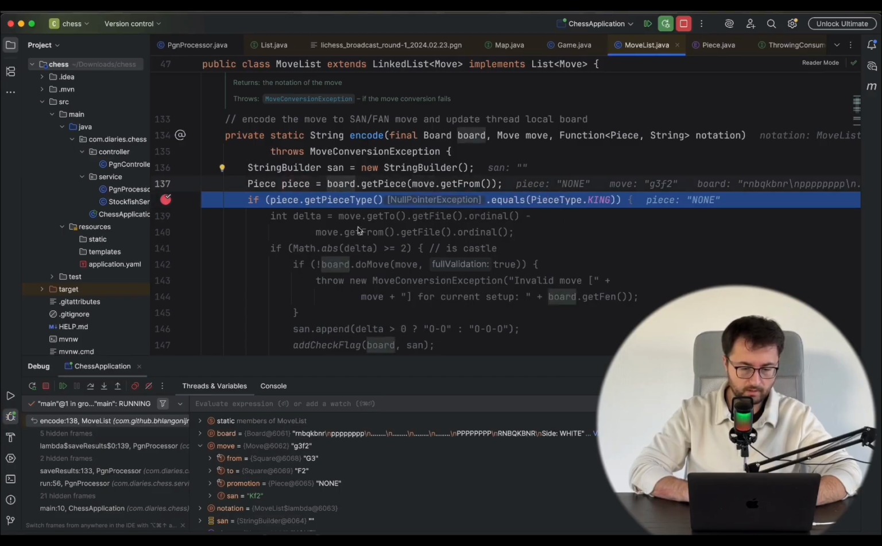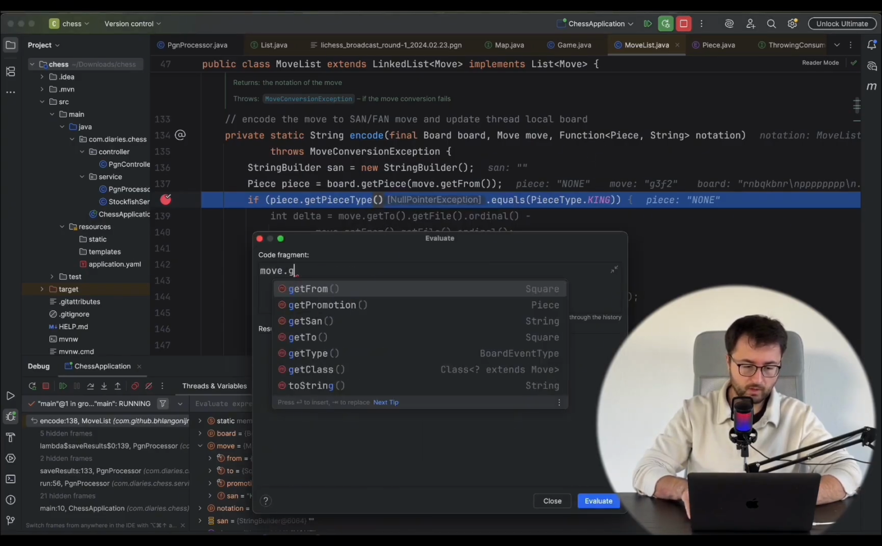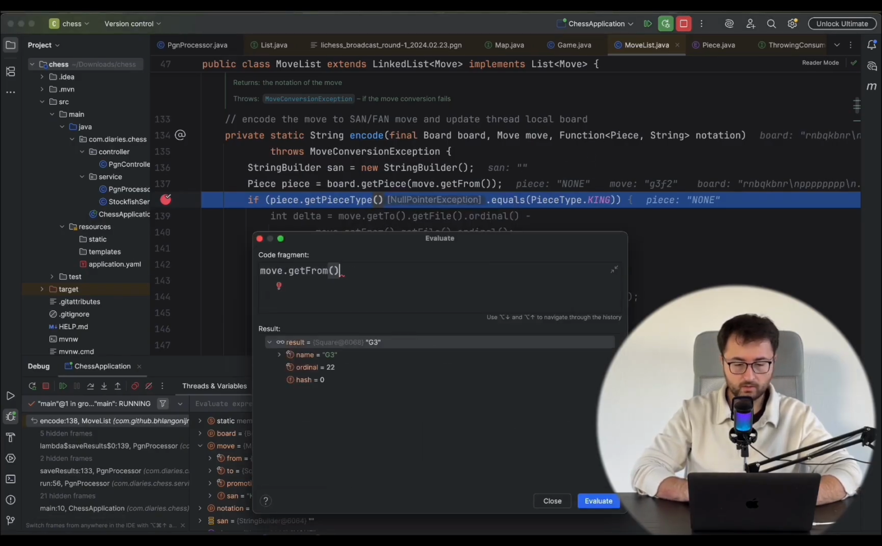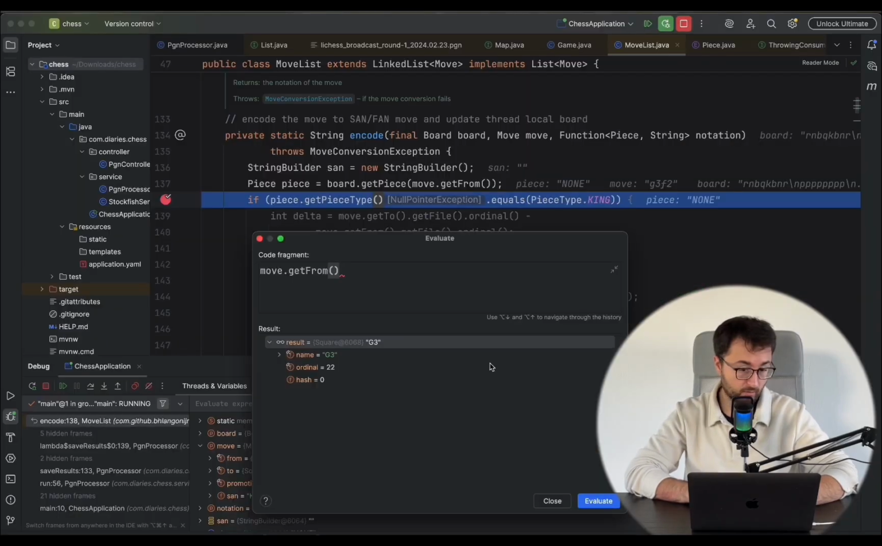All right, where do we get the piece? Okay, board.getPiece, move.getFrom. So I'm going to have to evaluate this. I don't know what this is representing, so I am going to type in move.getFrom. This is going to represent where the king has moved from, and so far this is okay.